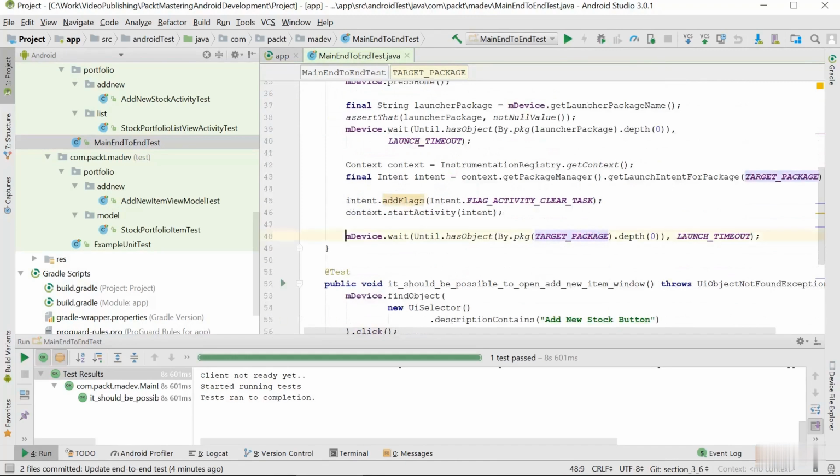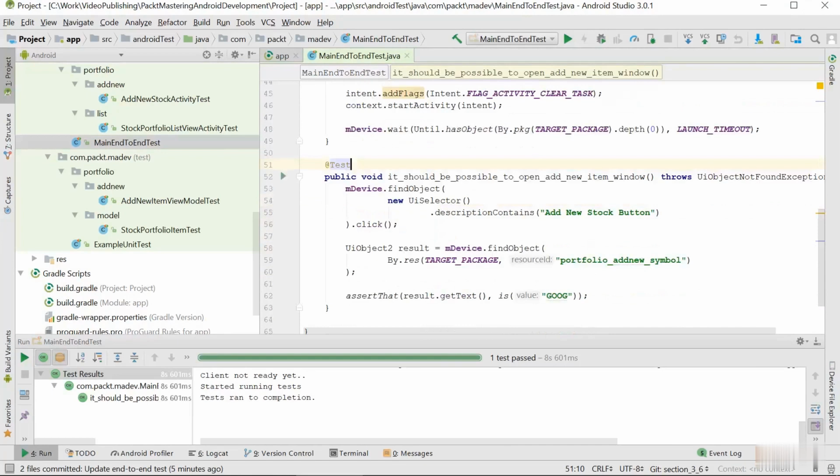So when all of that is done, we just wait for our application to start. And when our application is running, what we'll do here is we'll open the main screen and then we're going to click a button that's called Add New Stock button. So that will open another screen that will contain an object that has an ID of portfolio add new symbol. And if that symbol's value is GOOG, it means everything is working fine and probably the application, the final product, is without major issues.